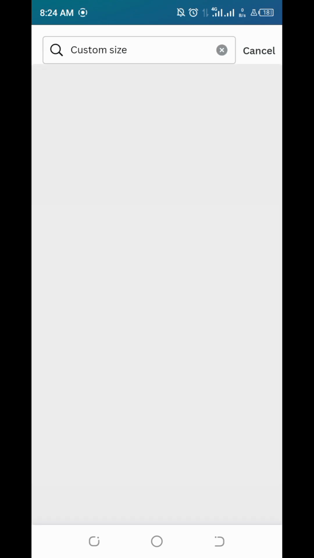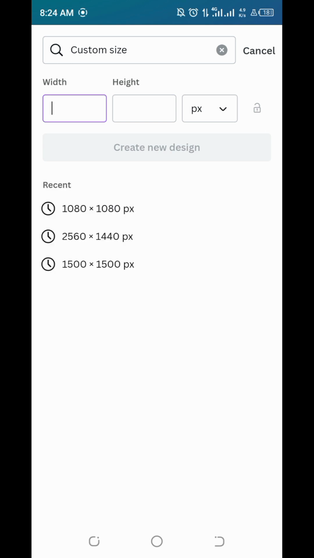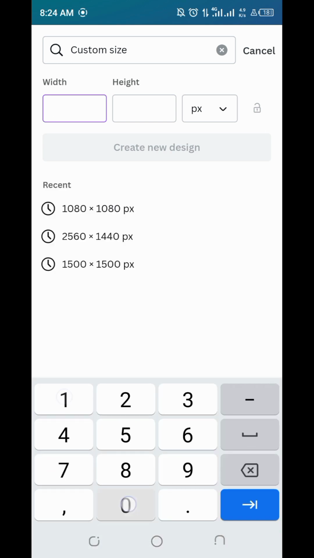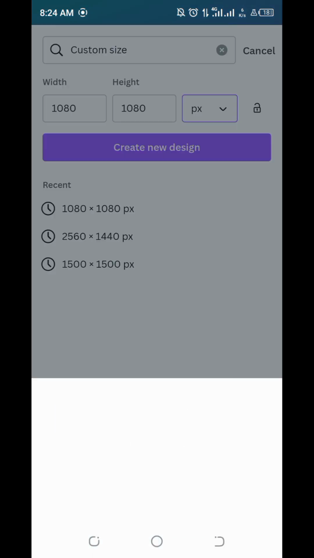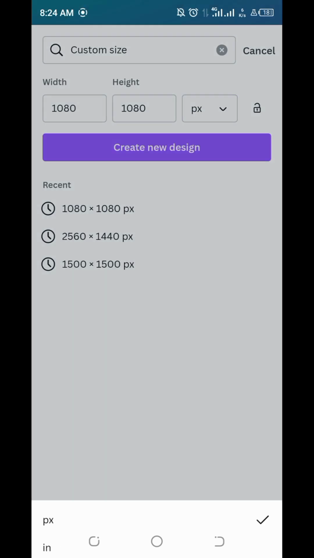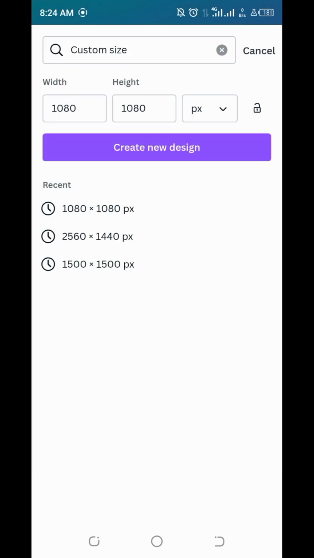The size we are going to use is the Instagram poster size, which is 1080 by 1080, and it should be in pixels. Then click on create new design. When you click on create new design, allow it to load so that it can give you your workspace.